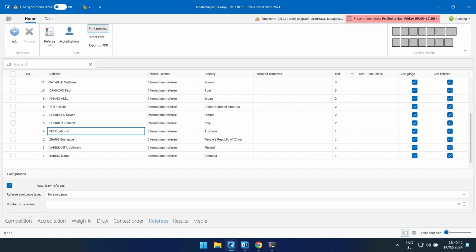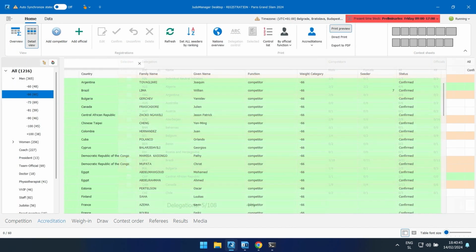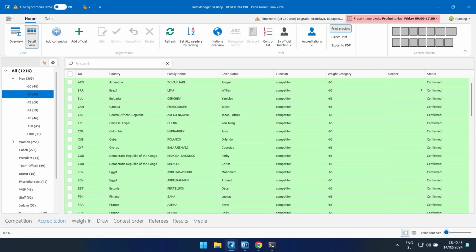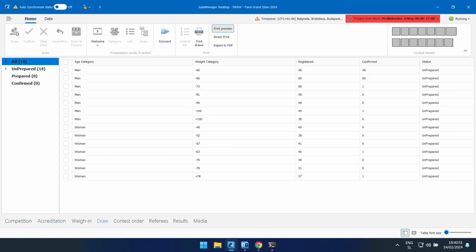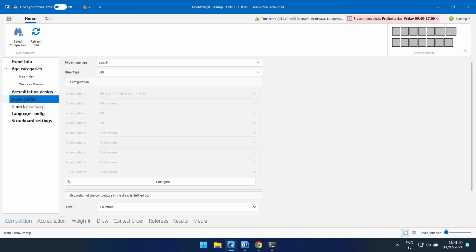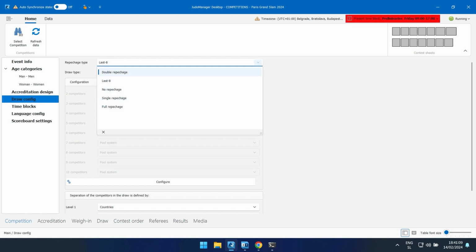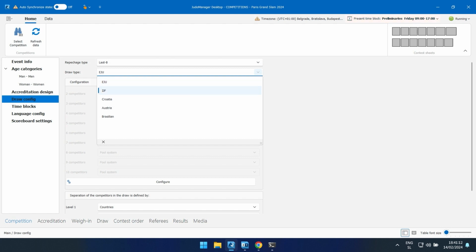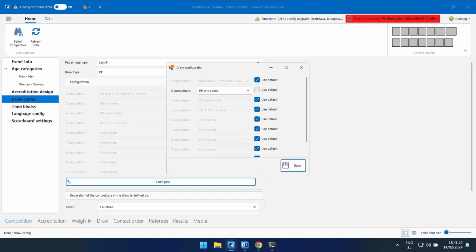Okay. So let's say that we have done the accreditation, we have confirmed the athletes, and now you have a draw. Okay. So before you start the draw, it's really important that you check draw configurations. So this is really important to check. So here you have to set the repassage type, and here you can pre-select what sort of draw type you want. This just presets what is here in the draw configuration.